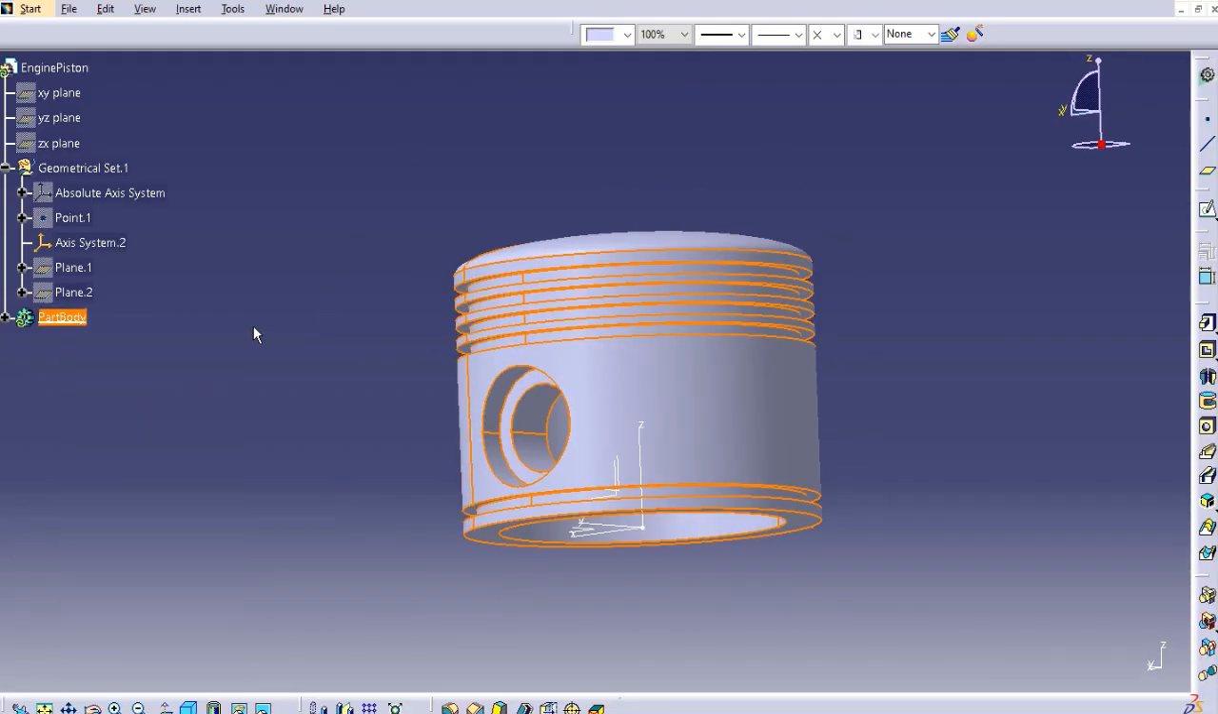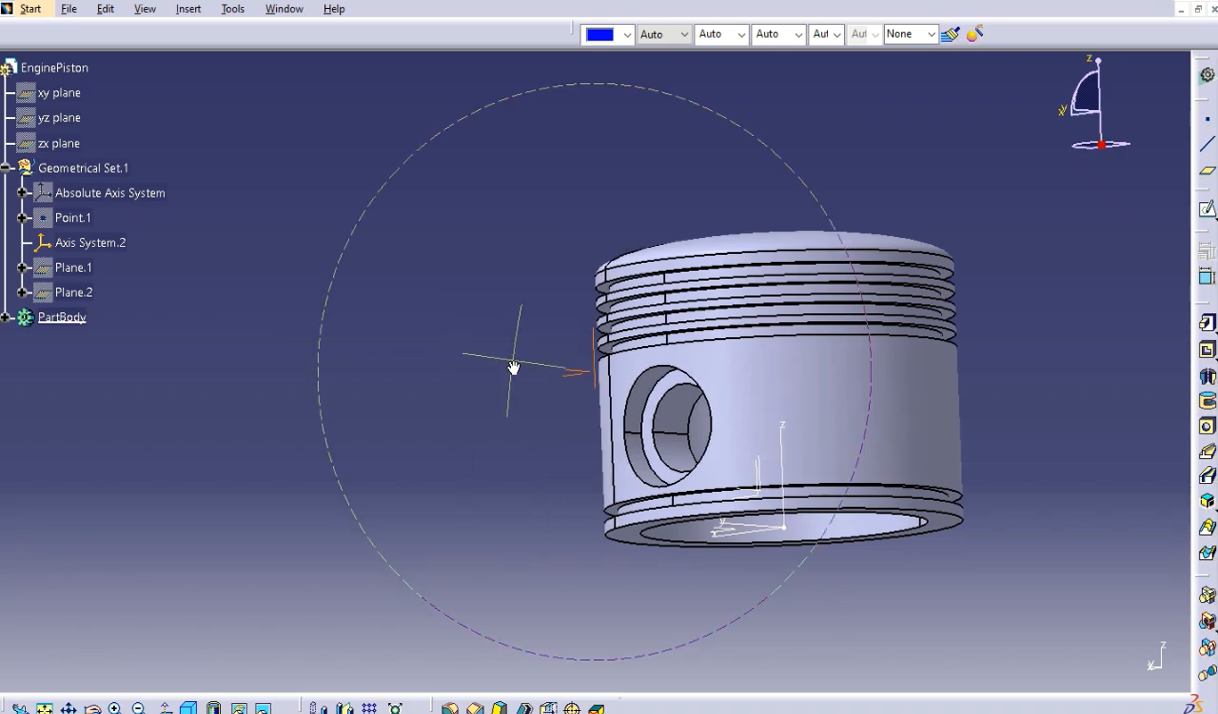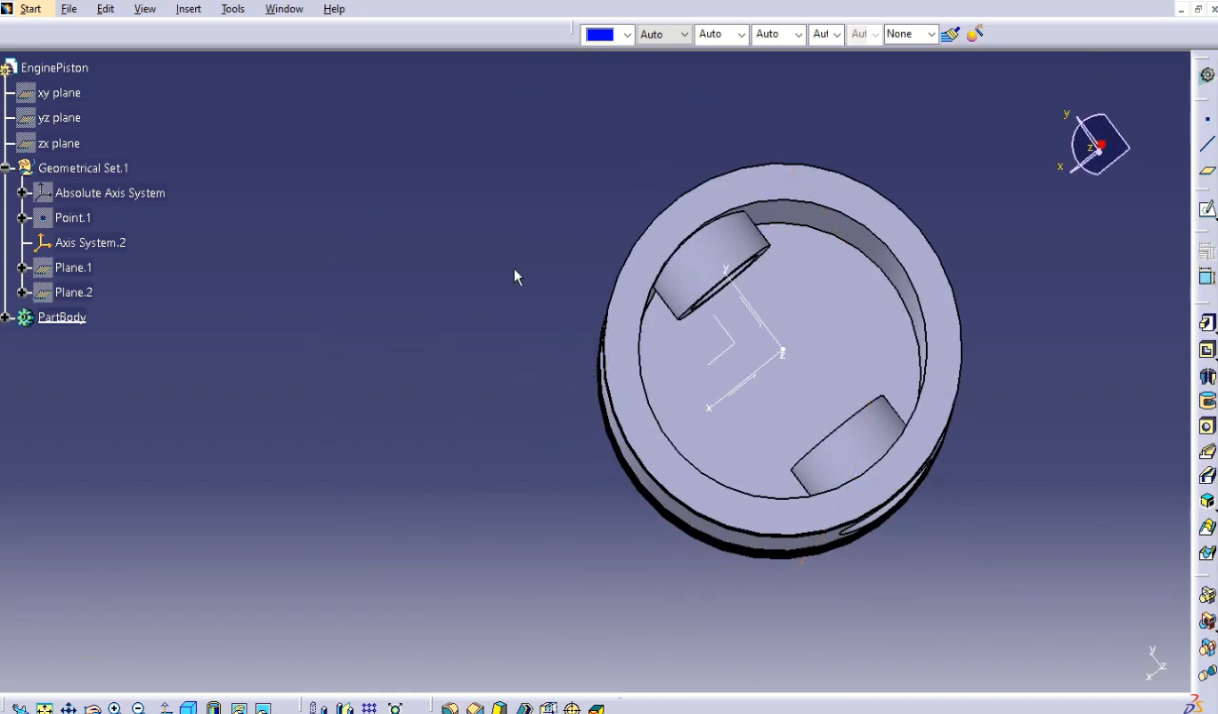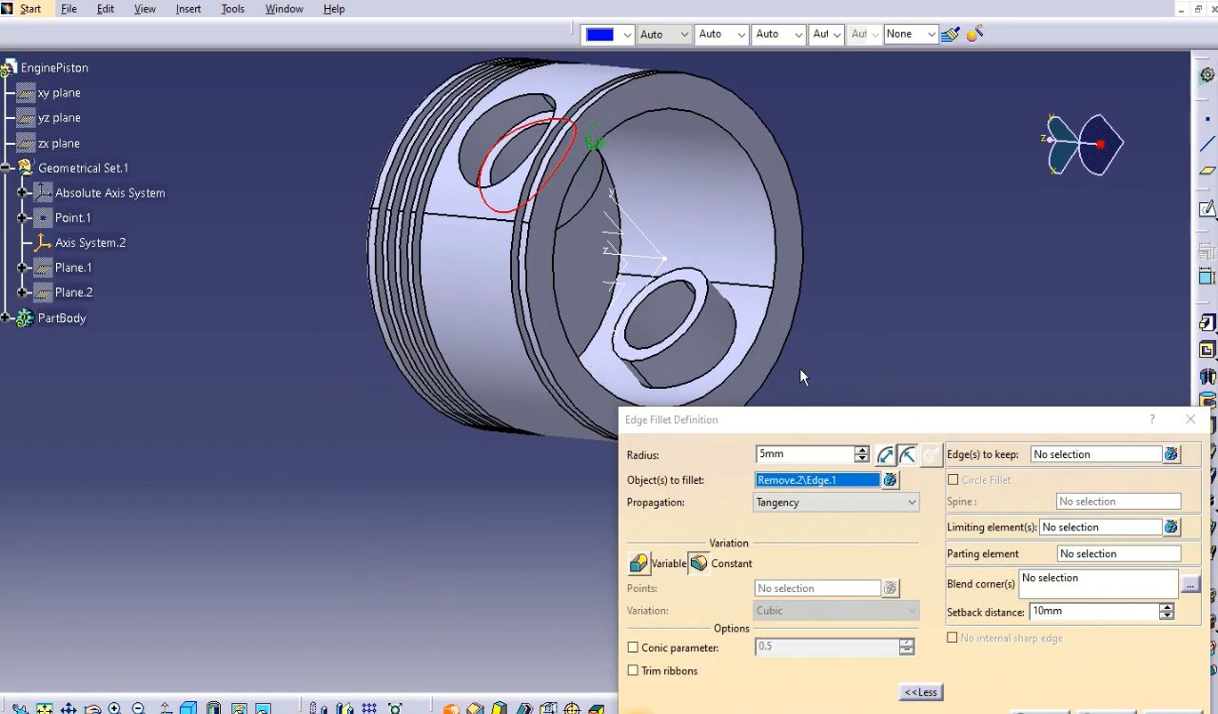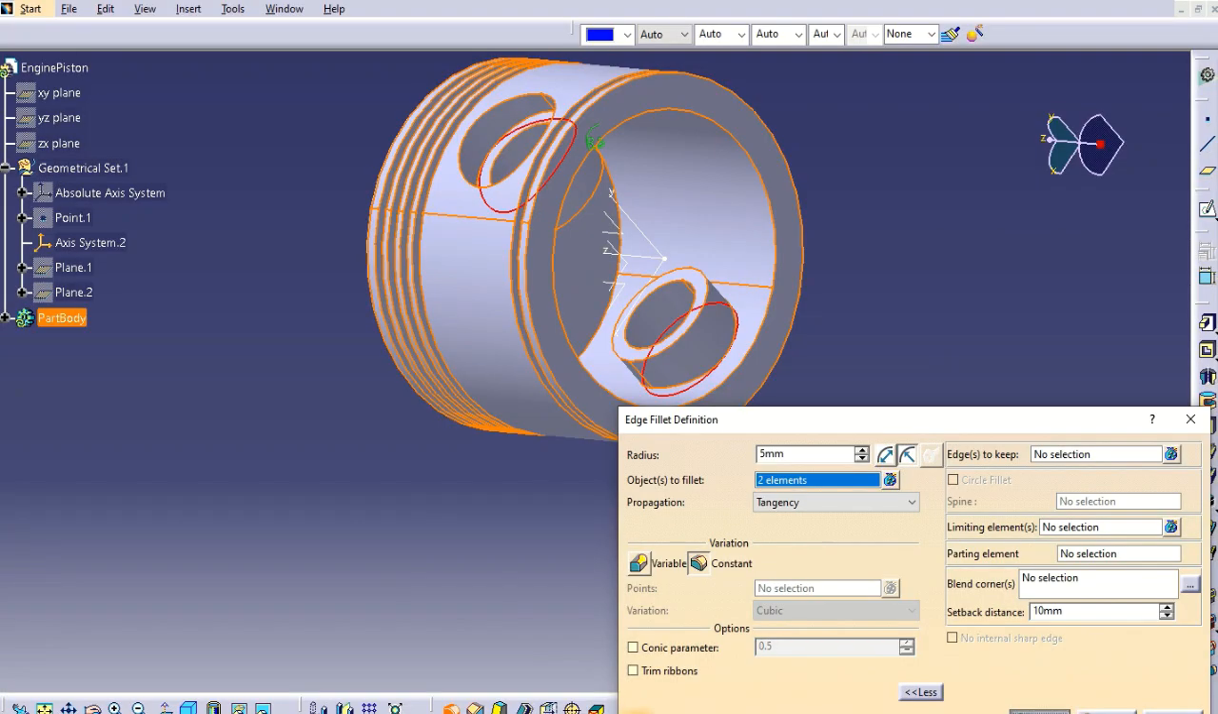Now this is in the active workbench. Let's give some round edge fillets. Now 5 mm inside to strengthen the body. Okay, preview. Okay.